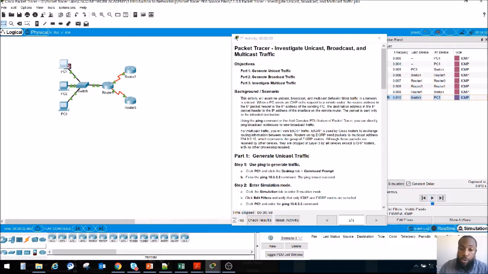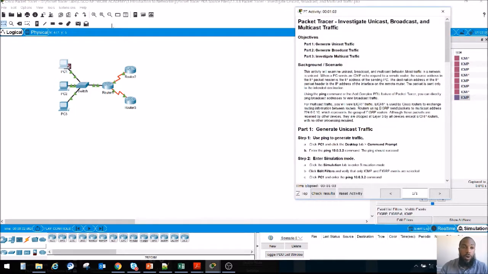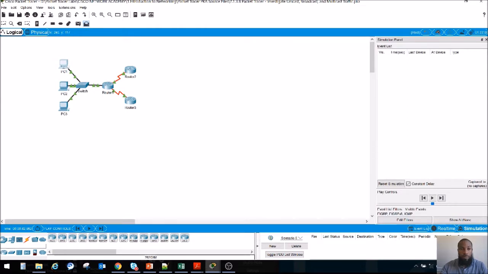All right, so let's move on to broadcast traffic. Basically, what we have to do is create what's called a complex PDU. This is kind of a representation of extended ping, if you know what that is. Basically, you can change the source address and modify the ping packet. So let's bring up the complex PDU from PC1.